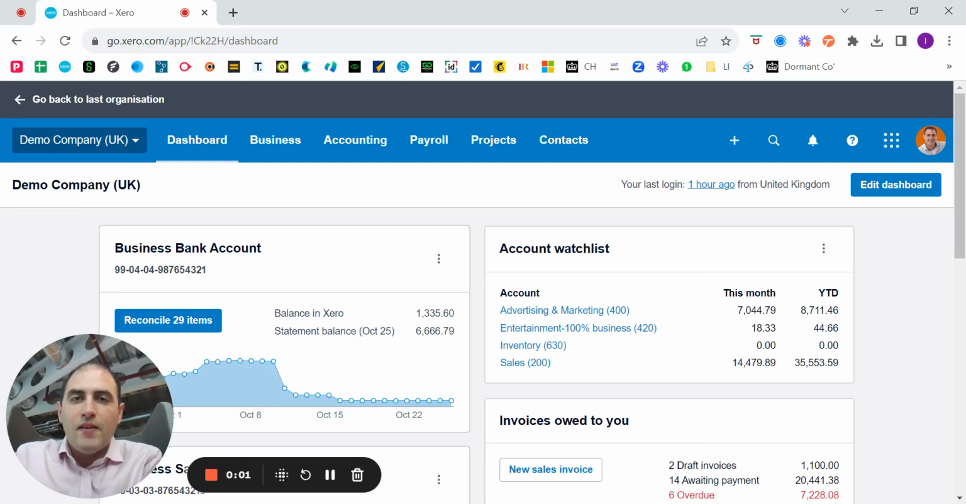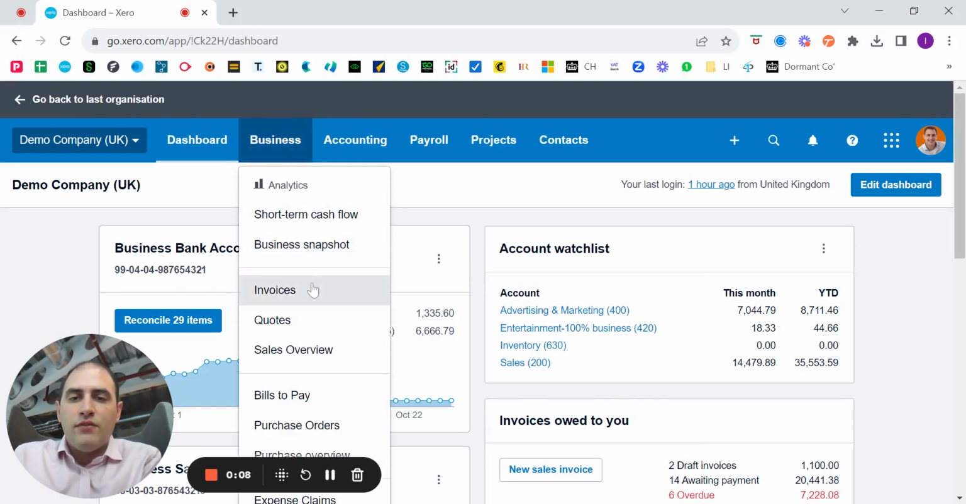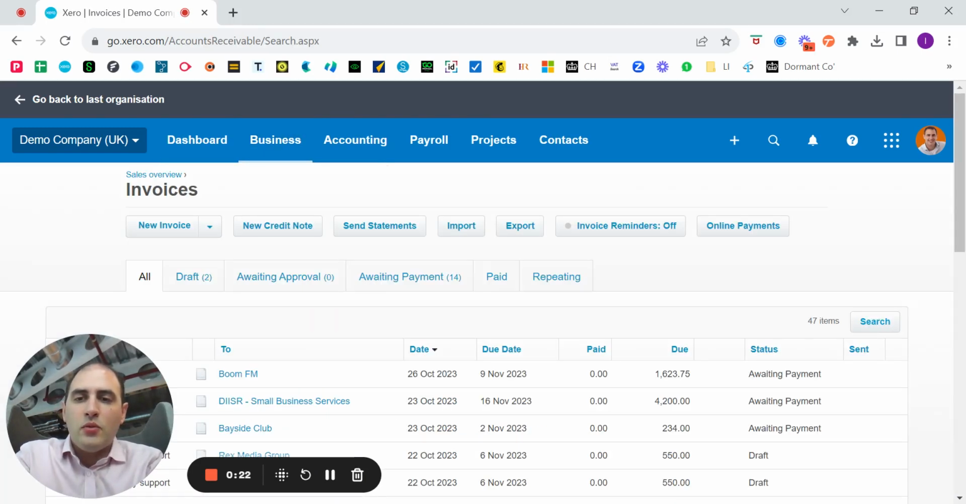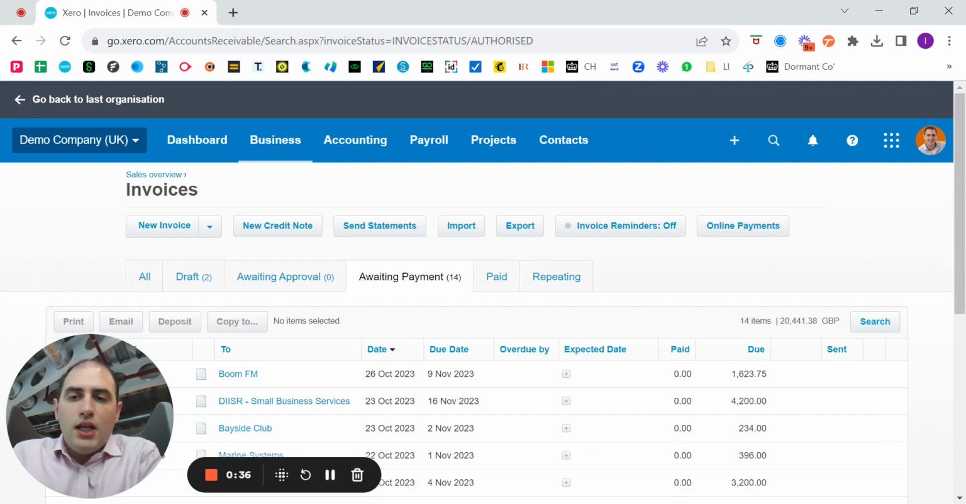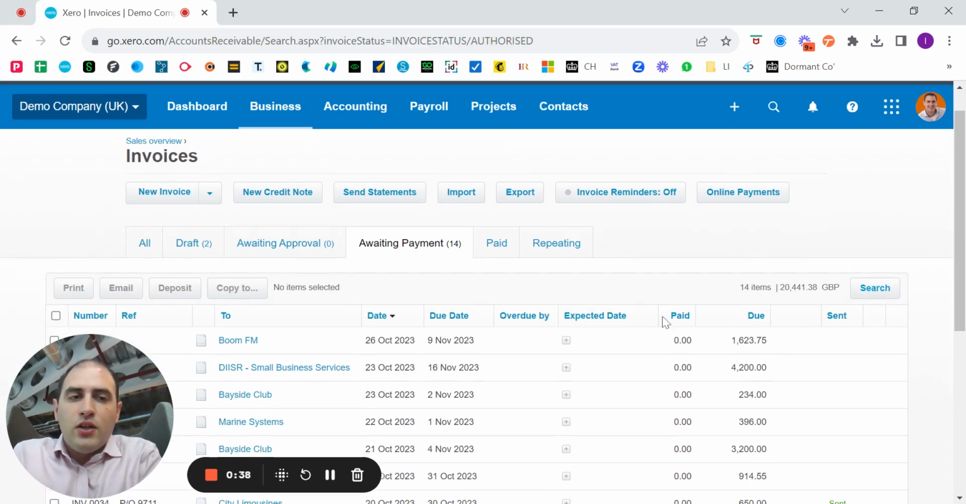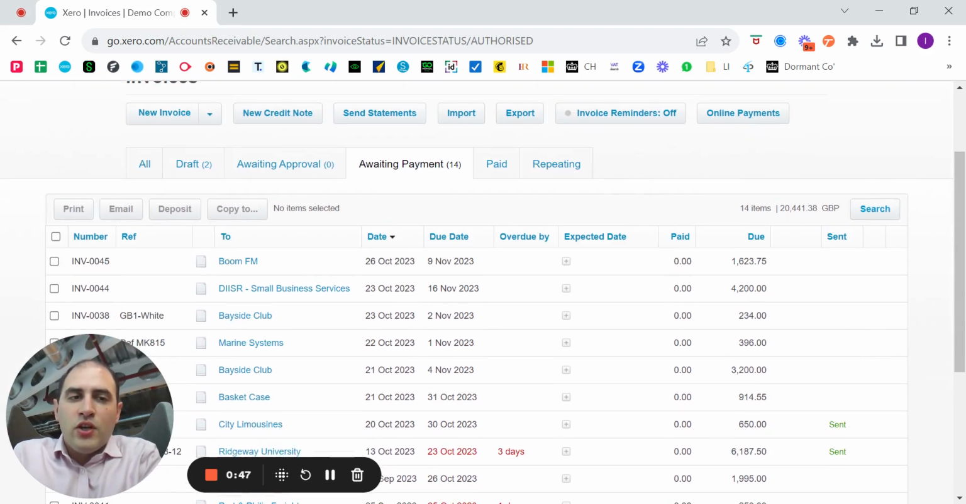In Xero, you can track which invoices you've sent to the customers and when they've viewed them. If we go over to business invoices and click awaiting payment, just to see the invoices that have not yet been paid, over here we can see a column on the right hand side called sent. And there's a number of rows on this column which are blank.